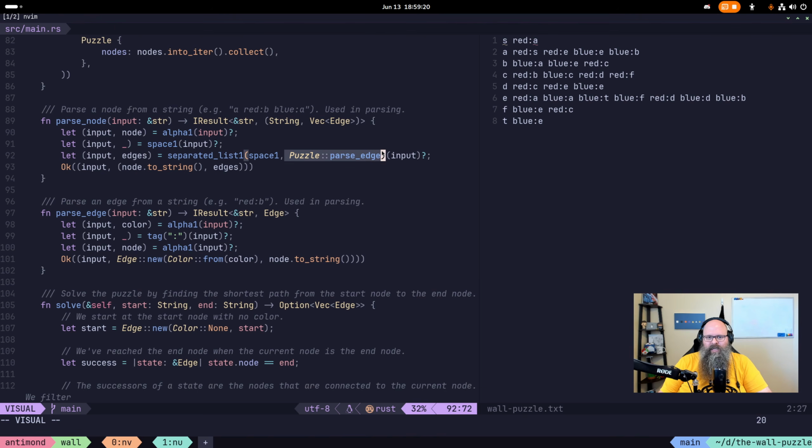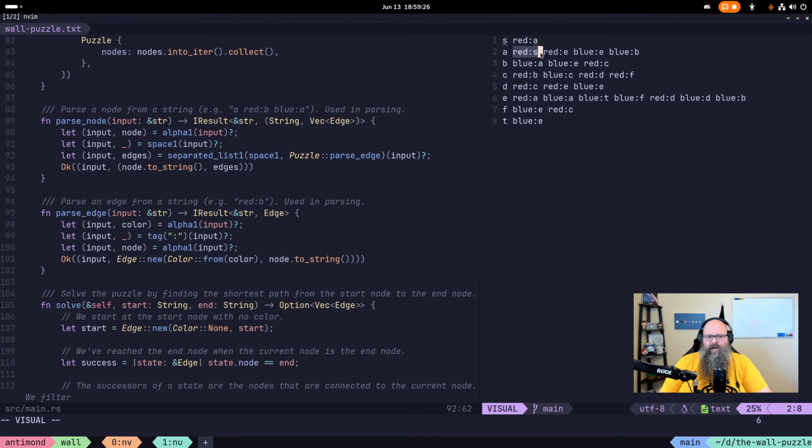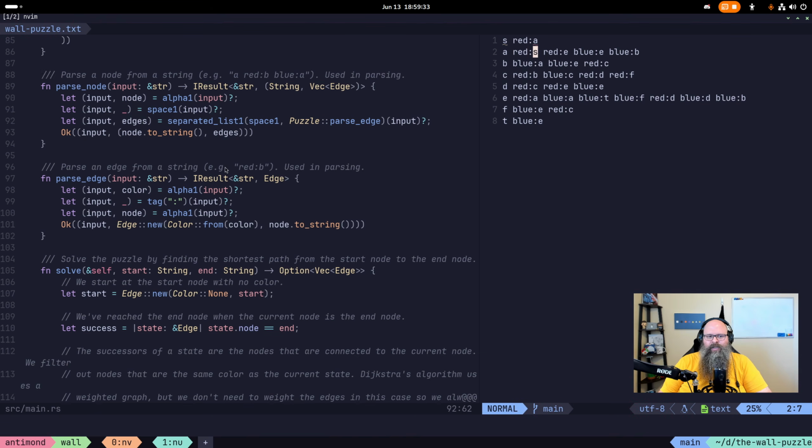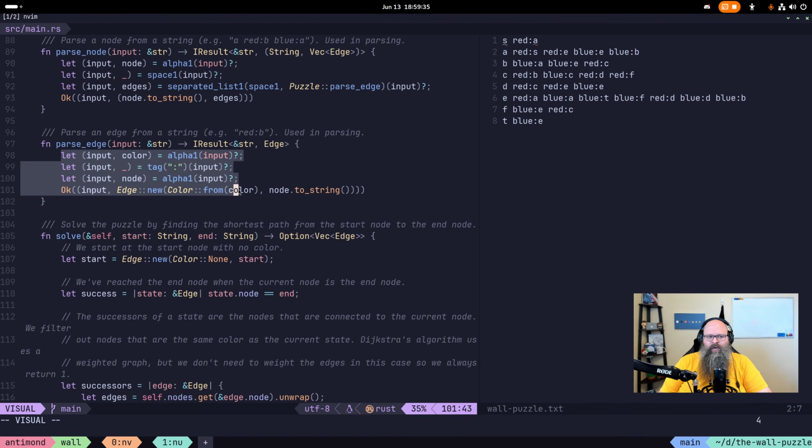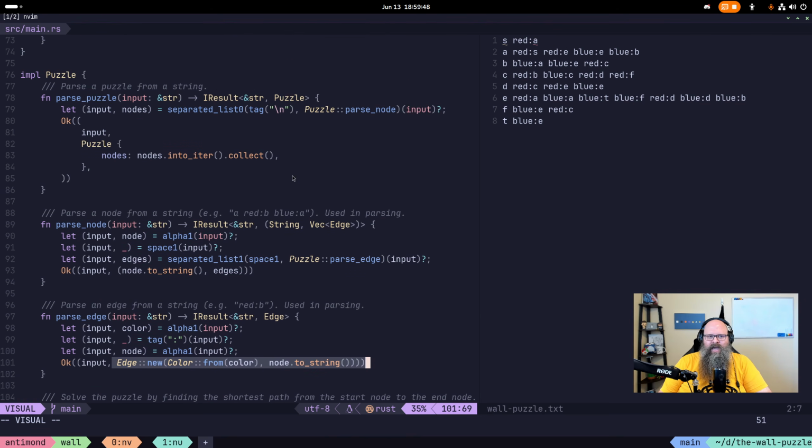So what does this parse edge do? Well, I'm going to have this space separated list, but if I'm working on a single one, it's really just the color, then a colon, and then the edge that I'm going to. So that's what this is right here. I just say, okay, give me a color, and then I should expect a colon, and then I should get the node name, and then I can do some conversion to turn those into the things. And that's what the nom parsing looks like.